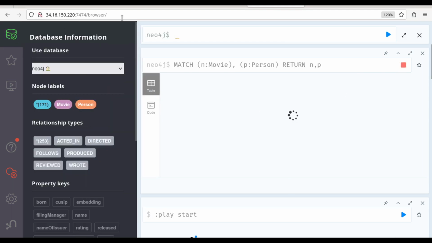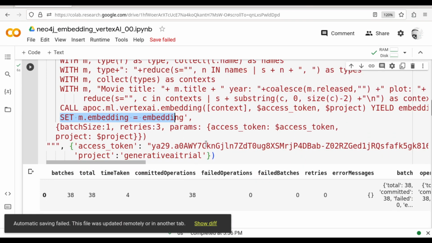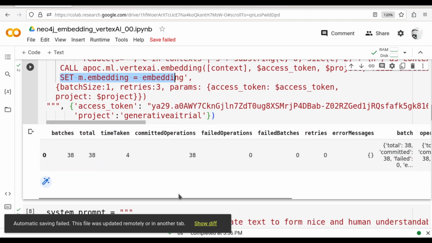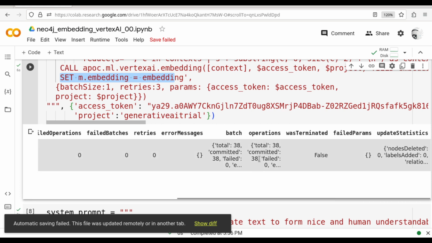Or let me do one thing. Let me refresh this browser and see whether I can connect back. Let it connect back. This is how the embeddings are created and placed inside the Neo4j database. Once the embeddings are created and it passes, you will see that it is getting committed here. You see this committed option with the number 38. That means the embeddings have been created. If it says failed, then the embeddings have not been created.